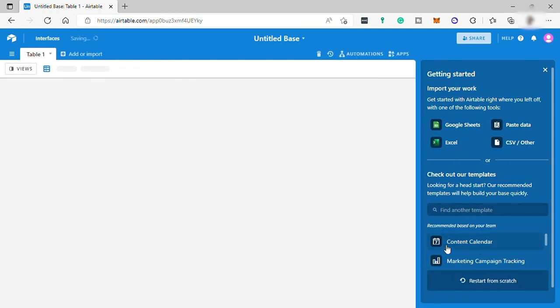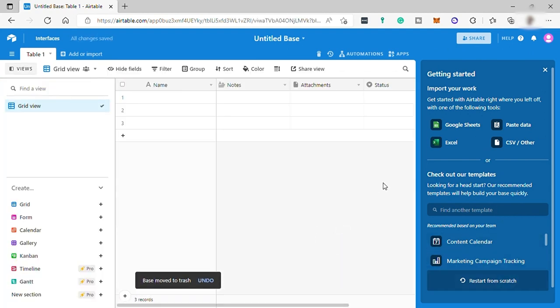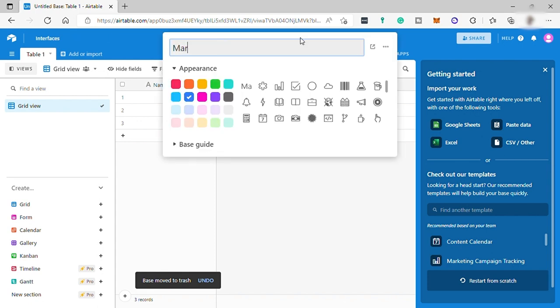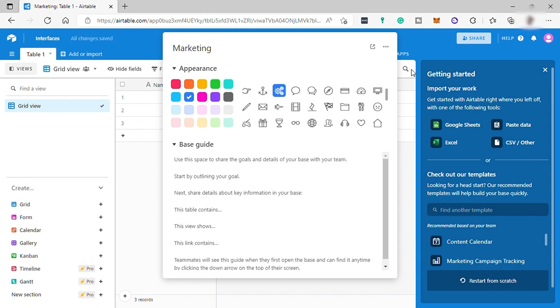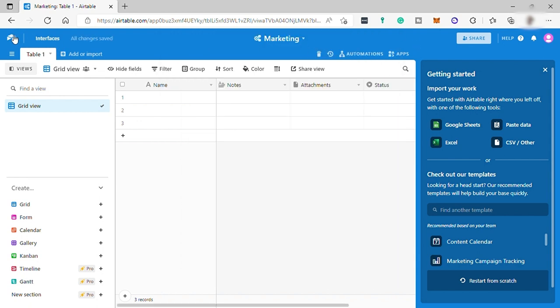If you selected a template and then you change your mind and want to start from scratch, you can reset it here. So let's rename it marketing. Choose a color here and an icon to use for your base, like your profile. And just click here on the logo of Airtable to go back to your home dashboard.